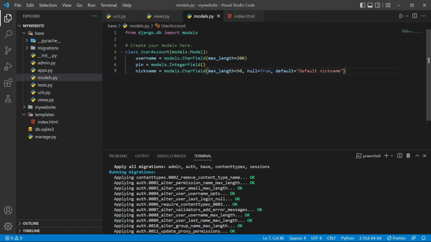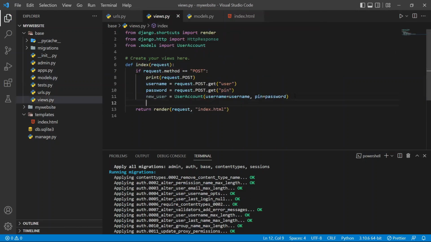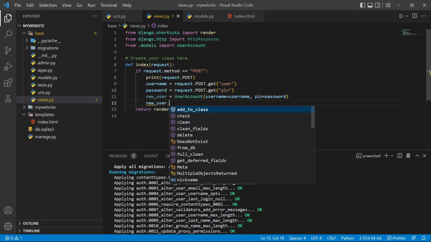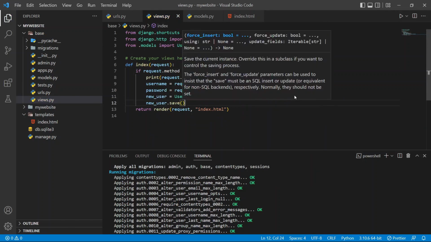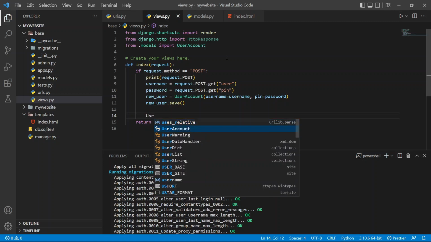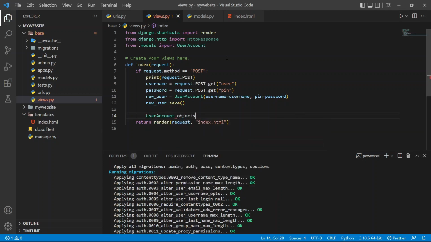As you can probably tell, we're setting the username and the pin and leaving the nickname empty. Now we haven't actually created it yet. We can do new_user.save() and put the brackets there. This basically just saves the model. Alternatively to using these two lines, what you can do is UserAccount.objects.create, and in here you're just going to pass in this username and password. So I'm going to copy that and put it inside here.